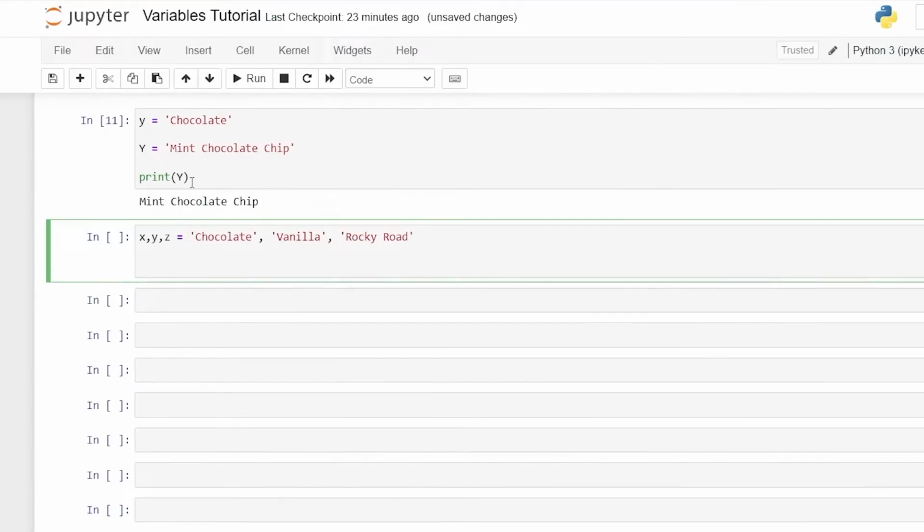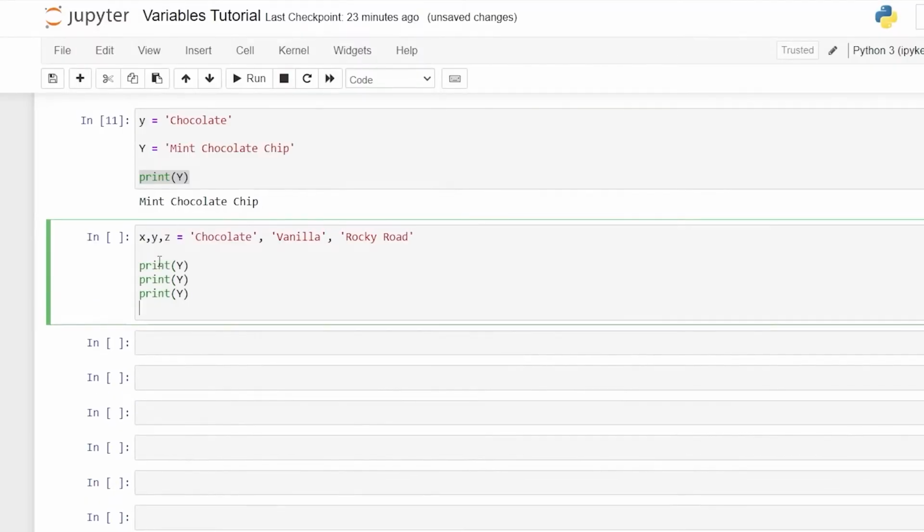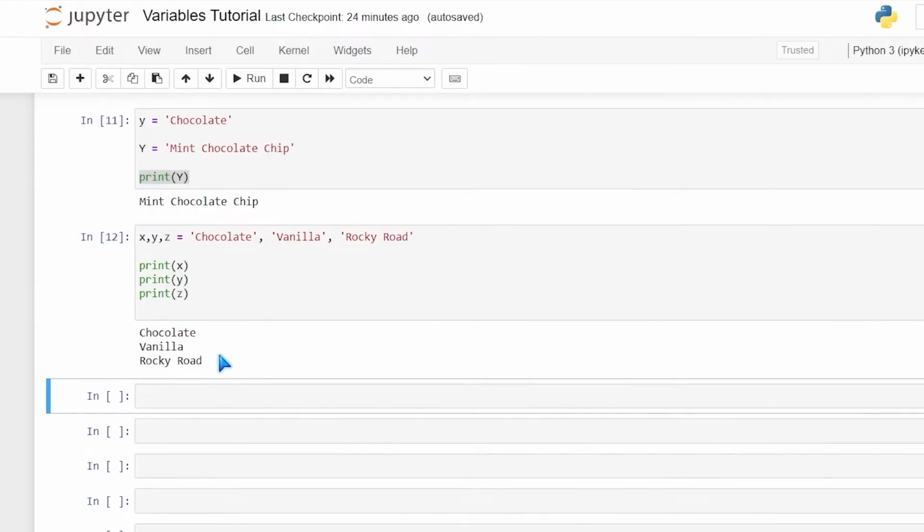Now, this is going to assign chocolate to x, vanilla to y, and Rocky Road to z. So what we can do is we'll say print, and we'll say x, y, and z. So it prints out chocolate, vanilla, and Rocky Road. And these are our three different values.